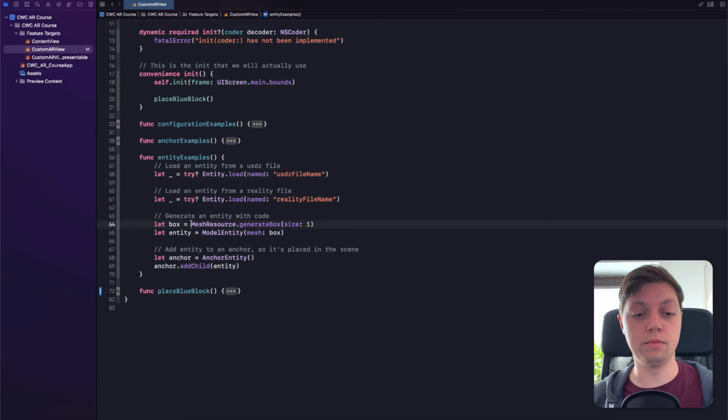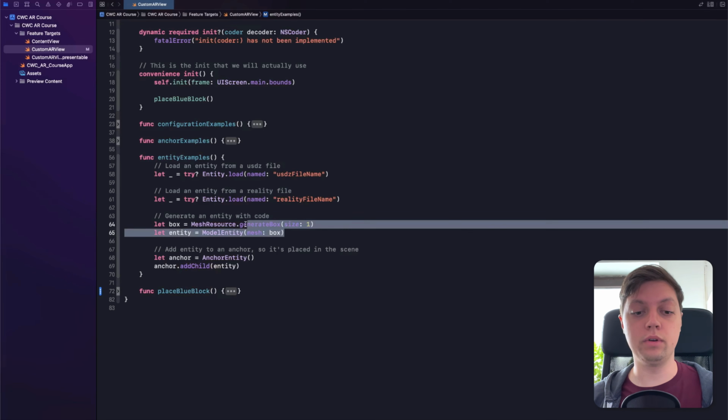And then another very cool method to create entities is to do it by code. So you just use the mesh resource.generateBox function, and you can pass in a size here. As I said, it's a cube, so this is the size of the edges, in this case 1 meter. Then you create an entity from your mesh resource. So just a model entity from our box. And then you're already done basically. Of course, now you could add colors or textures to this entity. This is the way that you can generate entities by code if you only need something very simple.